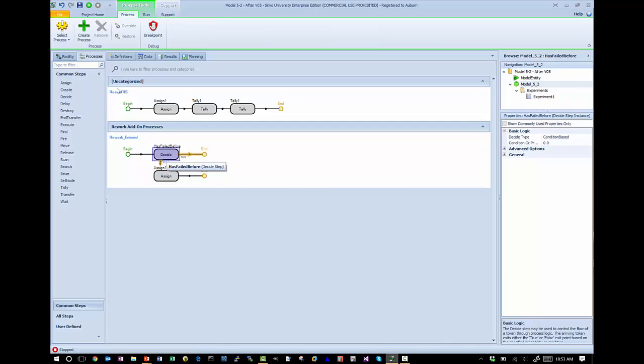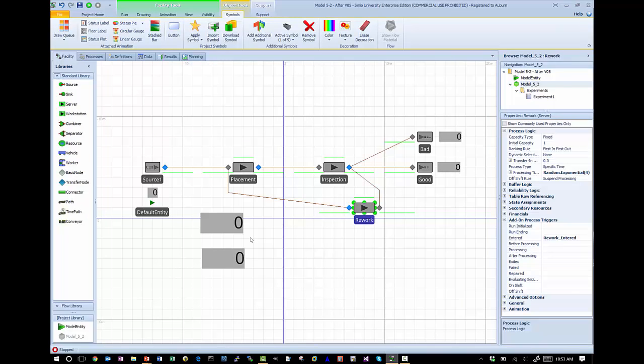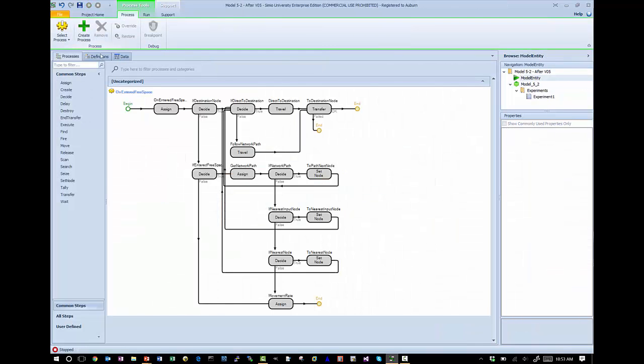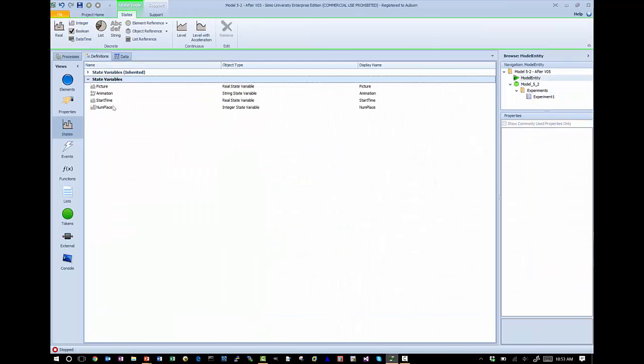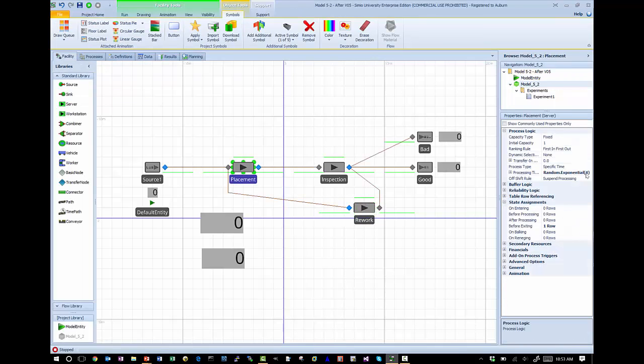And of course, if the board has failed before, I don't want to increment our num fails counter because this board has already been counted. Otherwise, I do. And so the question becomes, what is this decision? How do I make this decision? If we go back to our model, remember from the previous video where we were counting the number of times a board goes through placement, we had previously defined an entity state called num place. And we incremented that value every time a board went through placement.